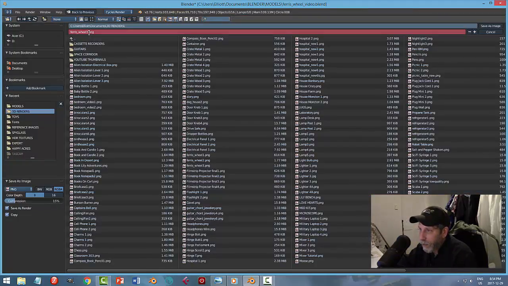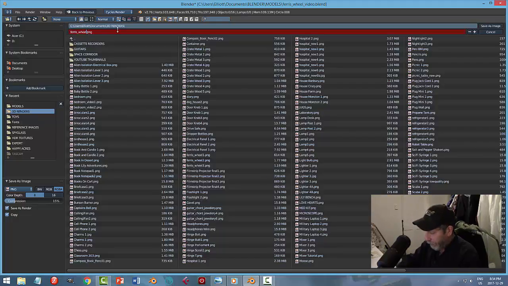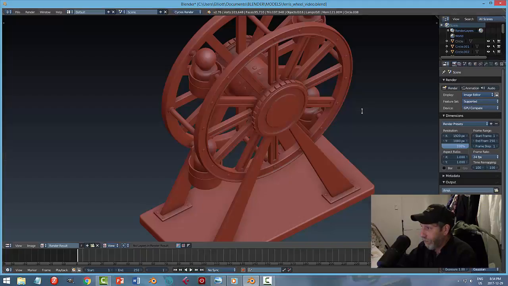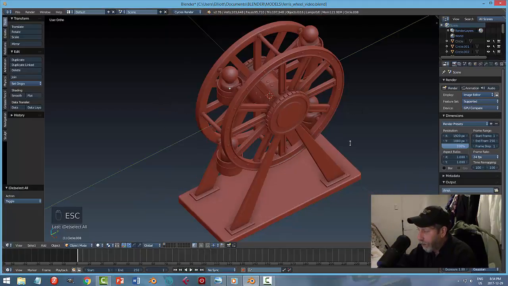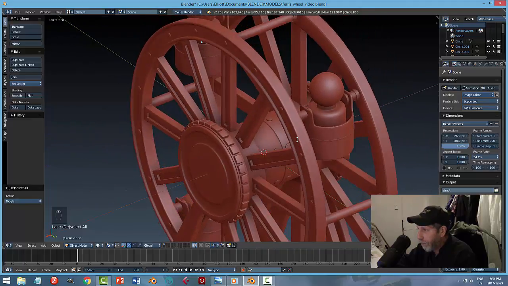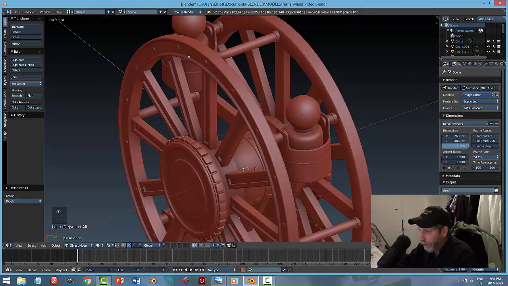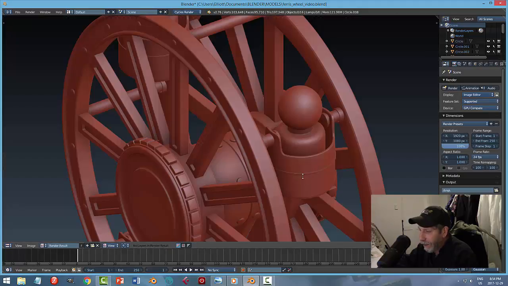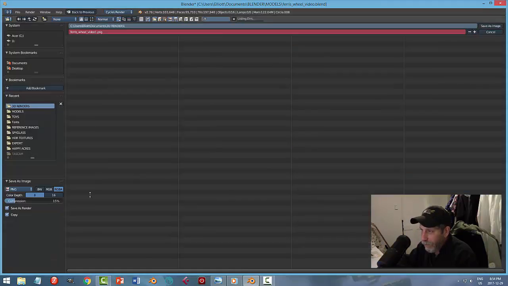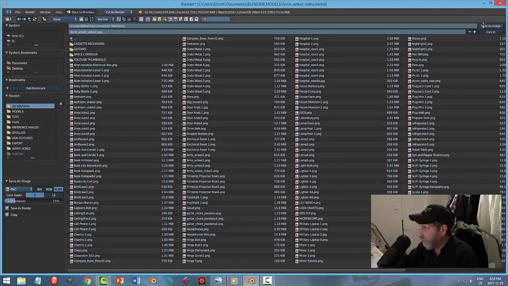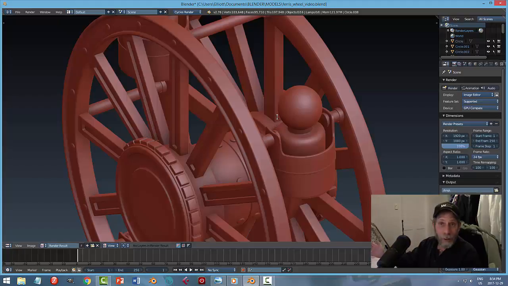And Ferris wheel, say video 1, and we could try a different angle. It's showing some different details. I don't know, just there. All right. Ferris wheel video 2. So that's how I would do it.